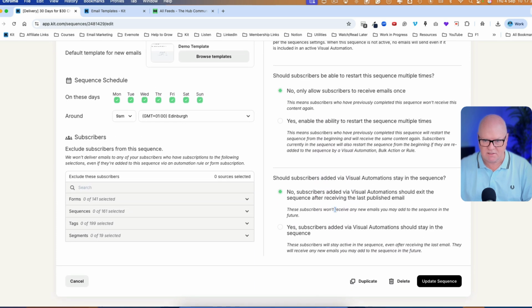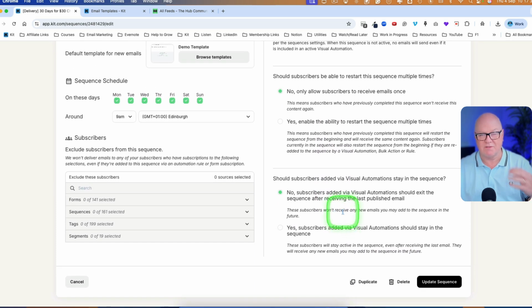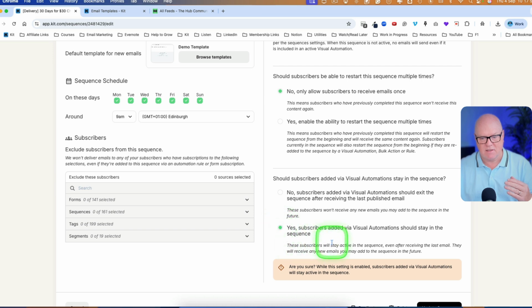This only applies to subscribers who have joined the sequence via a visual automation. And it asks the question here, should subscribers added via a visual automation stay in the sequence? The default answer is no. So this is the behavior of once they've been served all the emails, they're removed from the sequence. If you want to change that and make it yes, then they will stay inside that sequence, providing they came via visual automation, and they won't move.